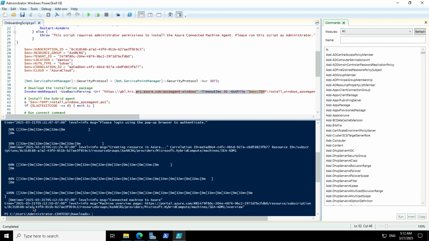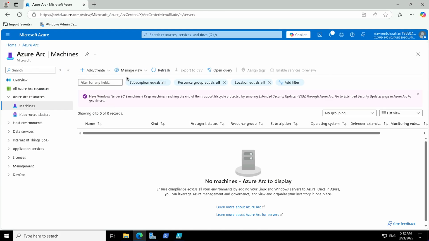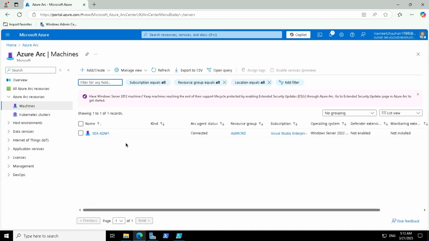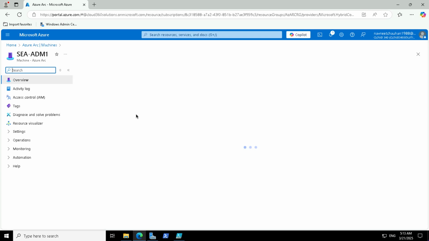Well, this deployment is completed for the Azure Connected Machine Agent, and now I refresh this portal. I will refresh it once again. Here I can see that the Seattle ADM 1 machine is now discovered. It is connected from this resource, it has been onboarded to this resource group, and Server 2022 is running on this machine.